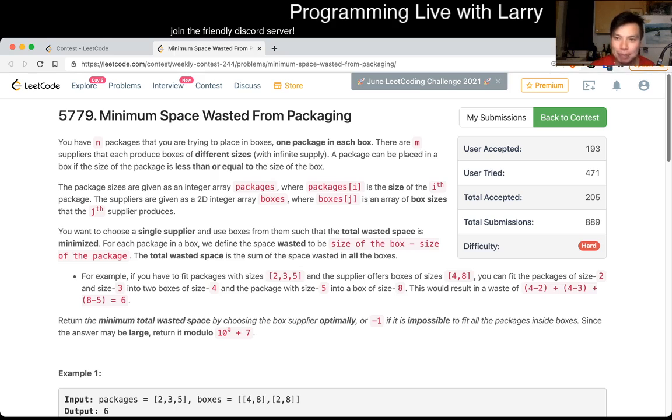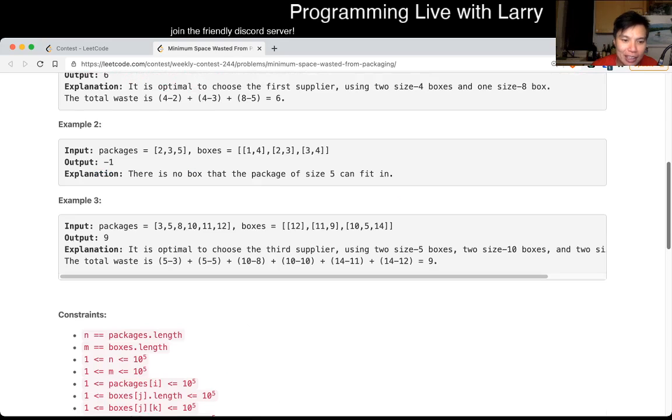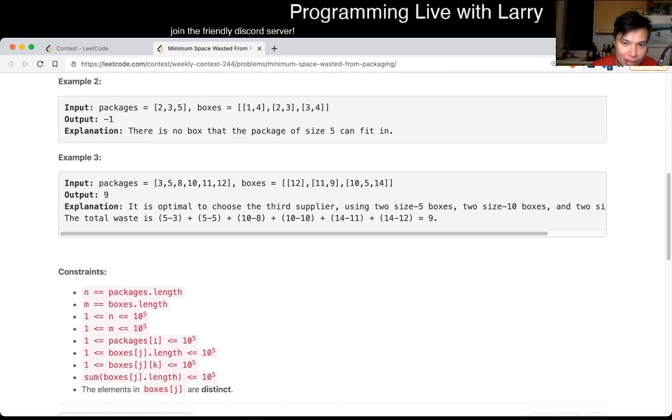So the key thing to note in this one is actually that the sum of all the boxes is 10 to the 5th, meaning that the number of packages is also 10 to the 5th. But this means to me that you cannot go for every supplier, because there could be many suppliers.